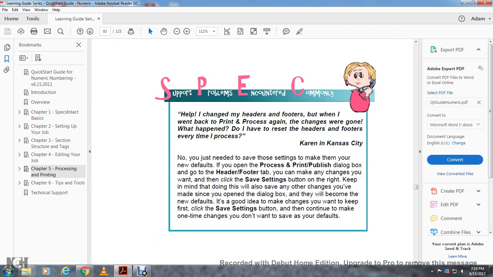Support problem commonly encountered: Help, I changed my headers and footers, but when I went back to process and print again, the changes were gone. What happened? Do I have to reset the headers and footers every time I process? No, you just need to save those settings to make them your new defaults.